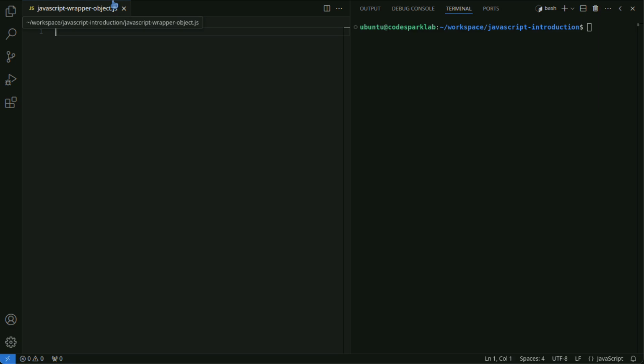JavaScript has primitive types and objects to handle them, wrapper objects. Primitive types represent a single value and are simple and lightweight. These are immutable, unchangeable, and do not directly have object methods or properties, but they can be temporarily converted into wrapper objects for operations.